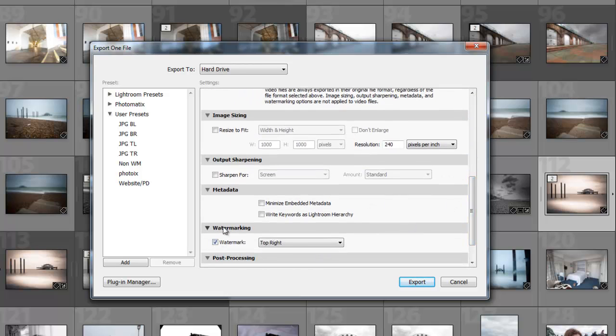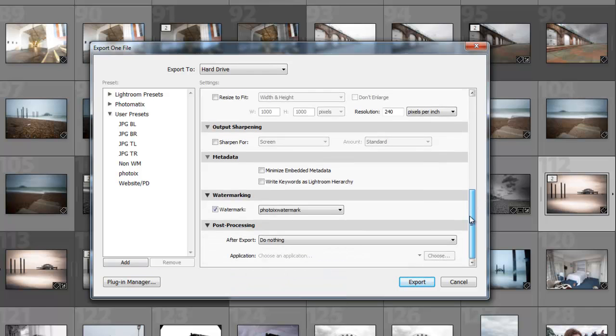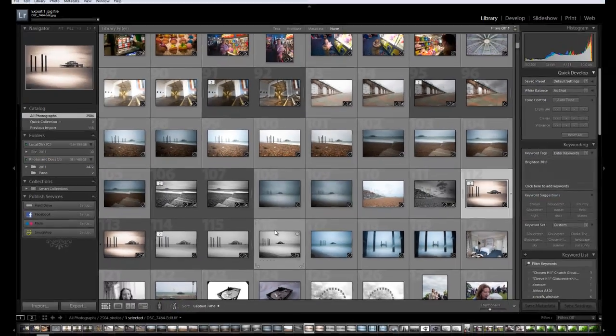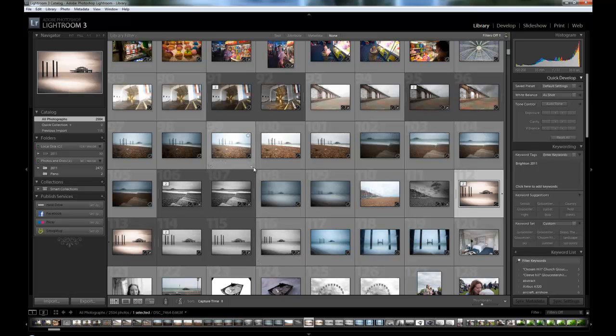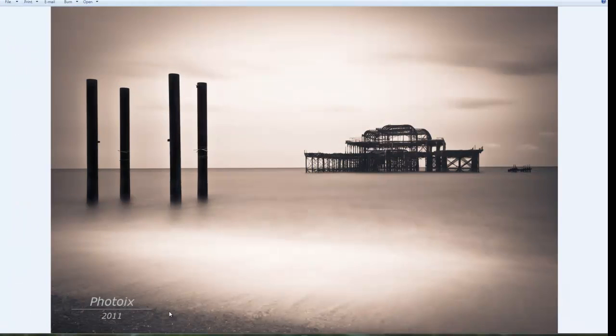And you can see down here it's got watermarking, and you click on this list and it comes up with all the presets that you've saved in the previous watermarking box, and you can see here Photoix watermark. So we click on that, and once you're happy with everything, just click Export. So that has now exported our JPEG image with the watermark attached. And here it is on my desktop. And you can see down here, the rather crude, but it's still there, the watermark is there. So it's easy as that.